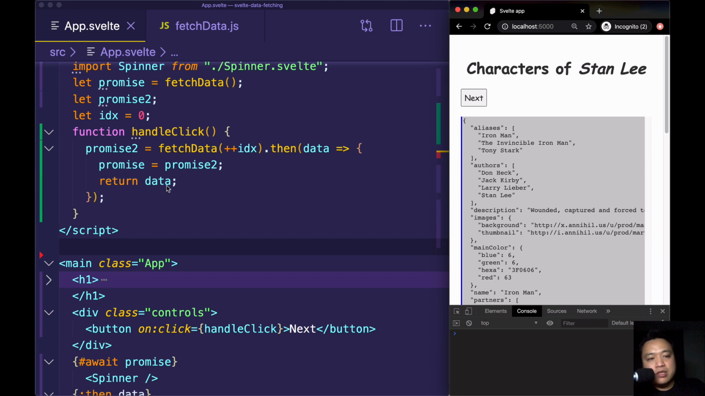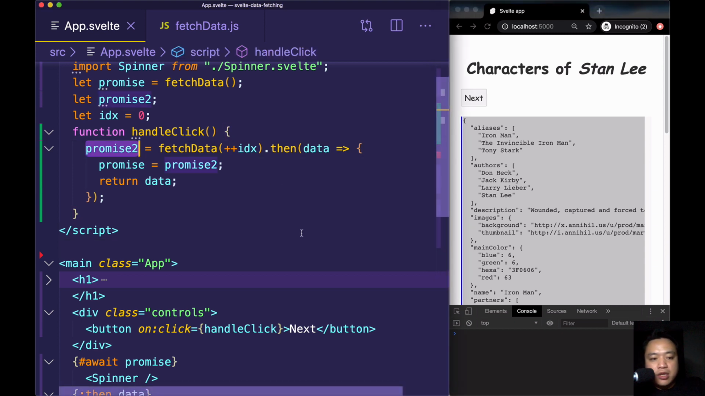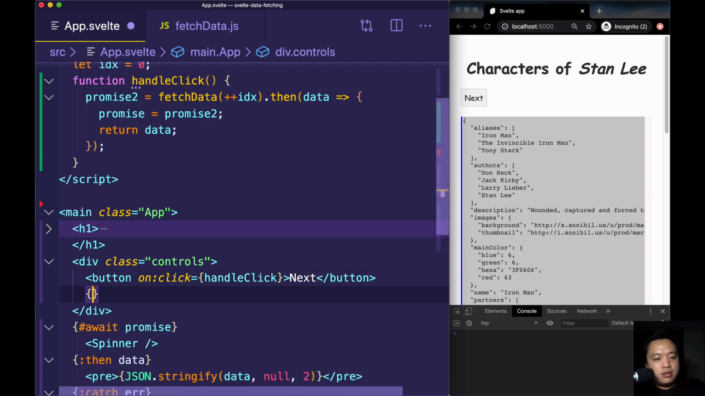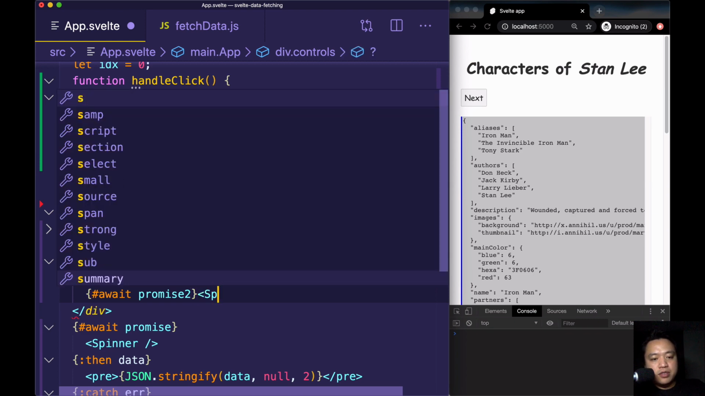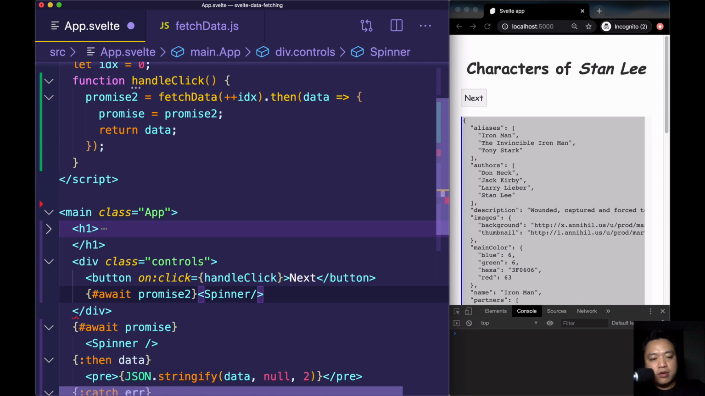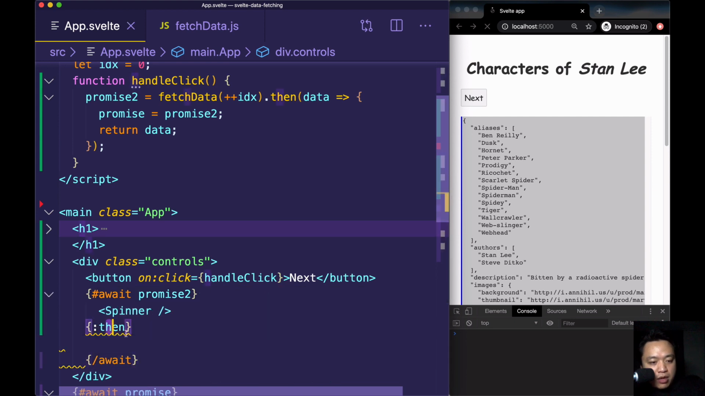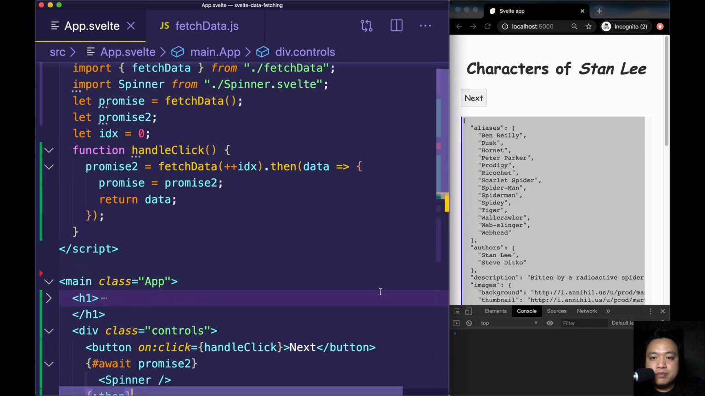We might actually still want to see some loading indicator, so we can use a second await. So let's do one here, and now we'll just await on promise 2, and we'll just put a spinner here if we're loading, and we'll just close that await. The VS Code extension that I'm using currently auto formats this with a then block, which I don't really need, but it's something that we can resolve on our own.